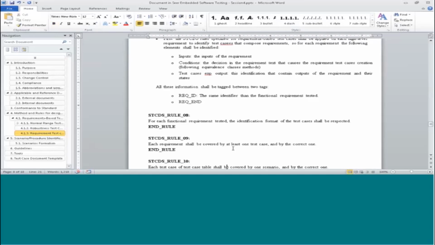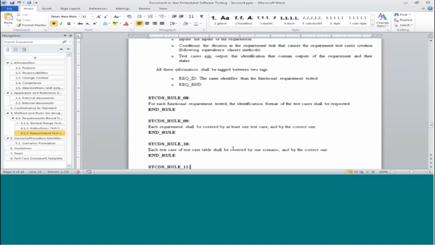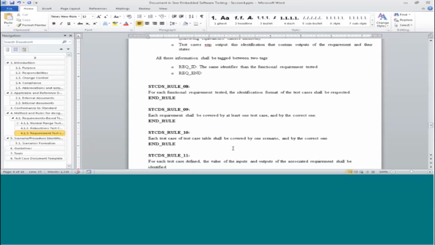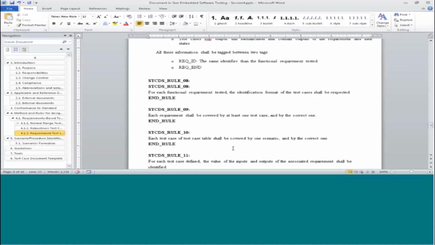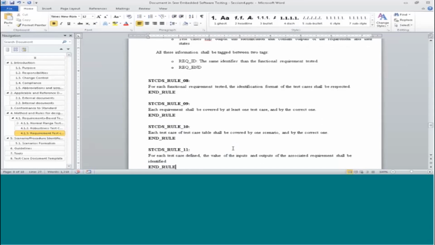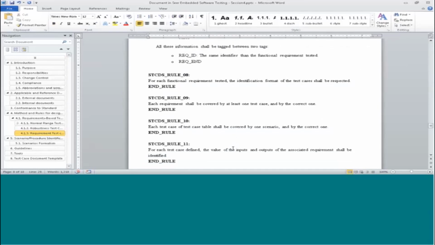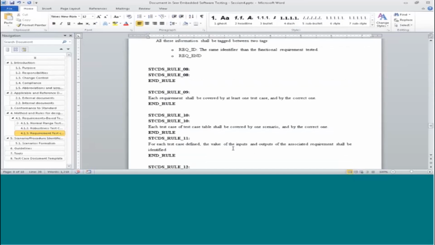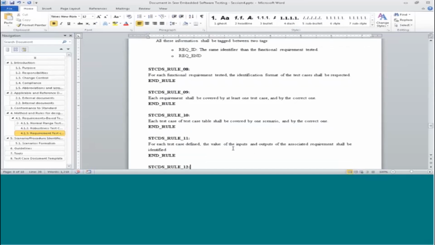The next rule is each test case of the test case table shall be covered by one scenario, and by the correct one. This is the same as what we spoke about on the test table, where the boundary values and so on will be identified. For each test case defined, the values of the inputs and outputs of the associated requirements will be identified. If there are any supported requirements, those also need to be identified. A typical example for this would be a derived requirement.